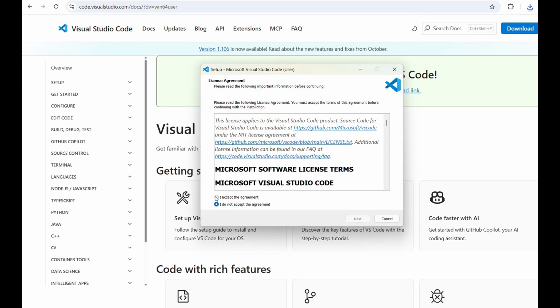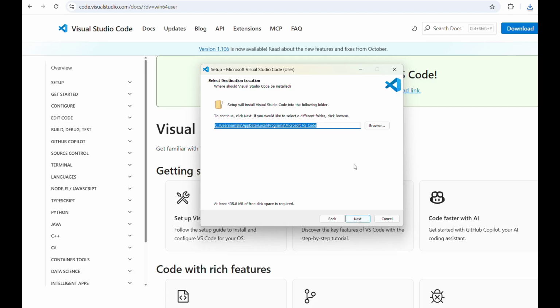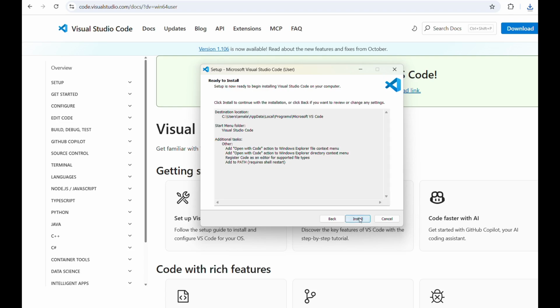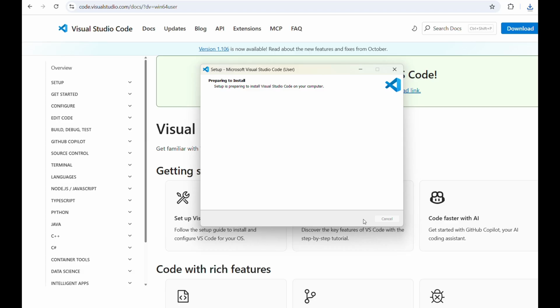Accept the license agreement, then click next. Leave the installation location as it is and click next. Again next. Check the open with Code options, then click next. Then click install. Wait for the installer to finish the installation.